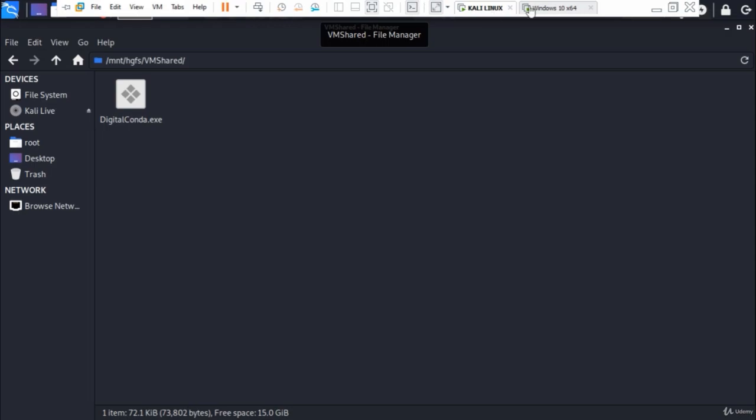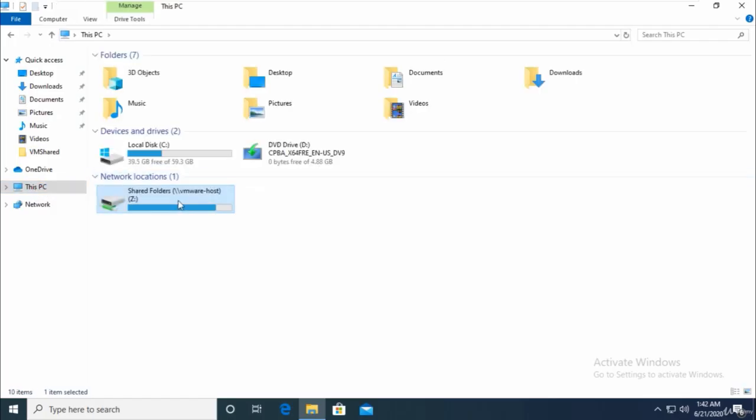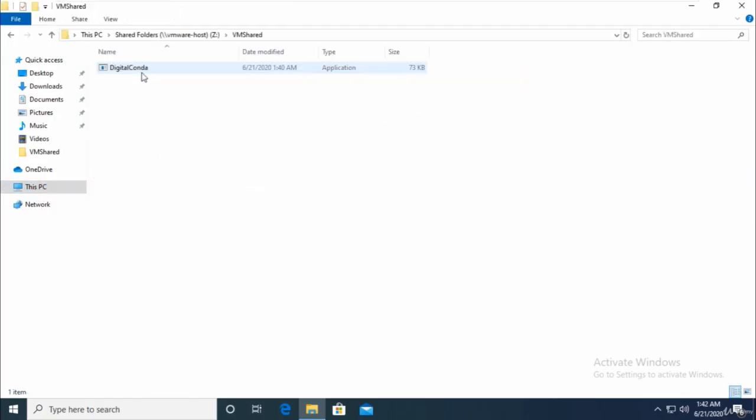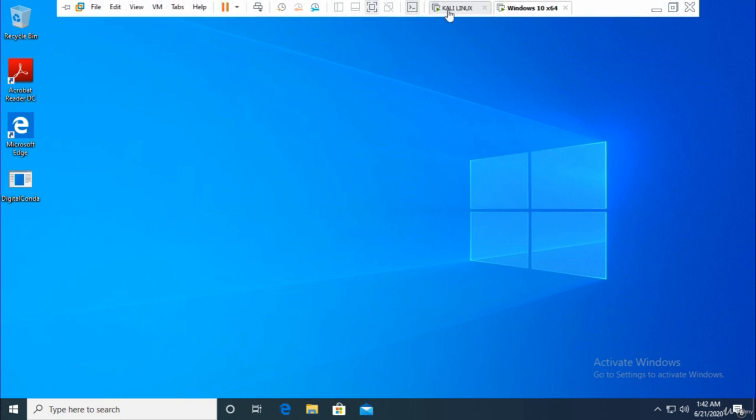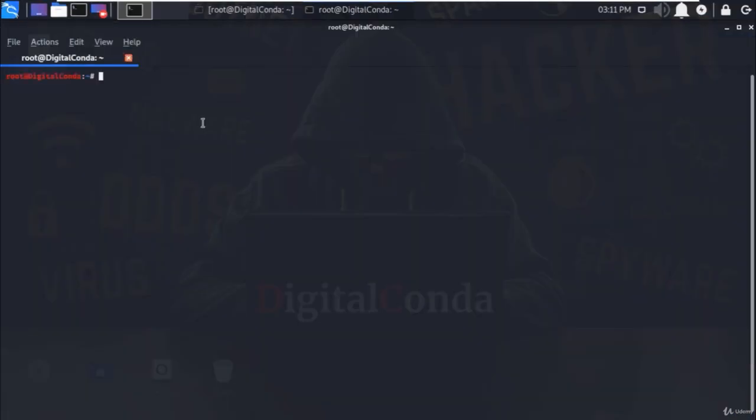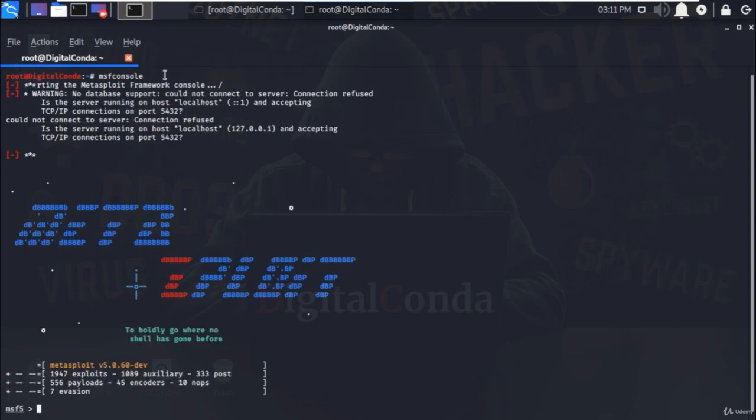Once it is done, go to the Windows system, copy that file from the shared location and transfer it to the desktop or any other Windows partition. Now go back to Kali Linux, open a new terminal, type msfconsole and hit enter to launch it. Now type use multi/handler and hit enter.